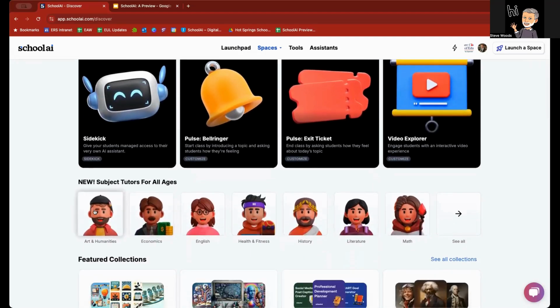Below that, you'll see that there are also subject area tutors. These are K through 12 tutors, but you can narrow it down. If you don't narrow it down, when your student interacts with one of these tutors, the first question it's going to ask the student is, what grade are you in? And it will tailor its responses and its tone and language based upon that grade level.